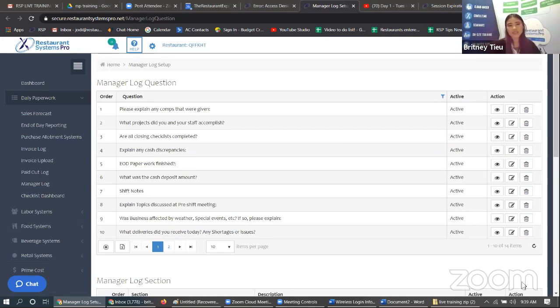So daily paperwork is really the foundation to your entire system. Everything that we are doing in daily paperwork needs to be done, or else everything else in the system will be inaccurate. Let's just say, for example, sales forecast feeds into your budget variance report, your cost of goods sold report, that feeds into your purchase allotment report, that feeds into your labor allotment report. It feeds into a bunch of different areas. It also feeds into reverse labor, for example. So you want to make sure everything that we go over on daily paperwork gets done.